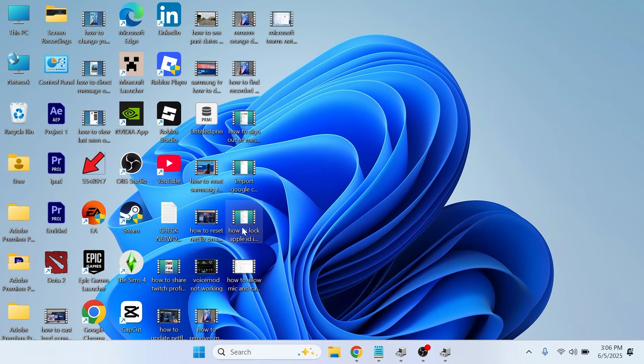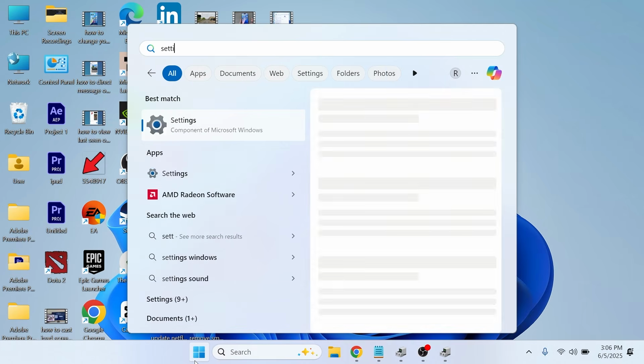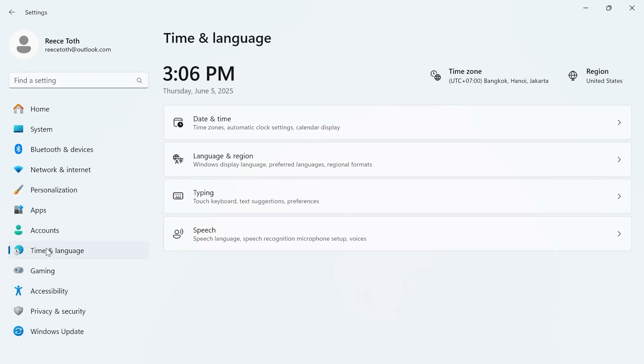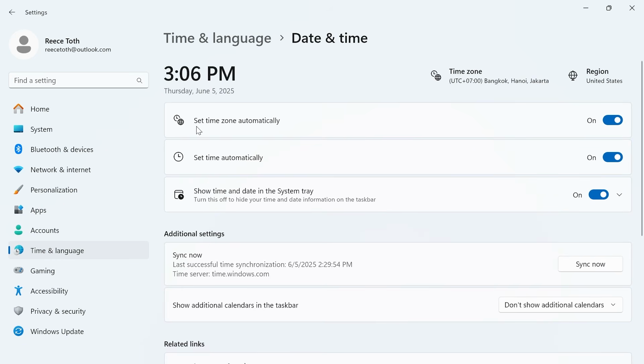Now, the first thing you need to do is open up your start menu, go and search for settings, and then click on the settings window. In the left navigation, click on time and language, click on date and time, and make sure set time zone automatically is turned on and enabled. Make sure set time automatically is also turned on. And next to where it says sync now, click on the sync now button.